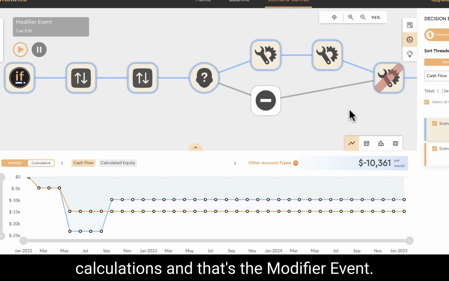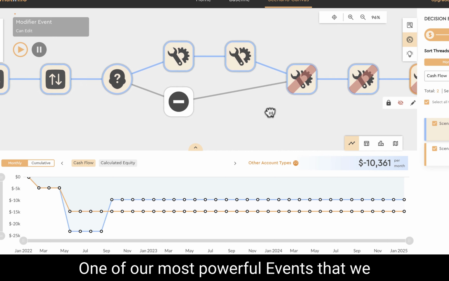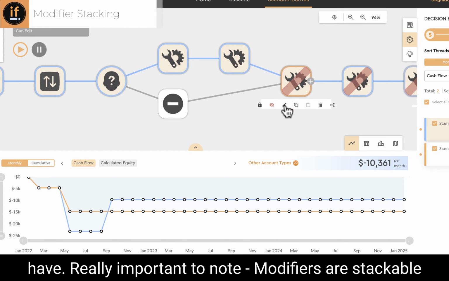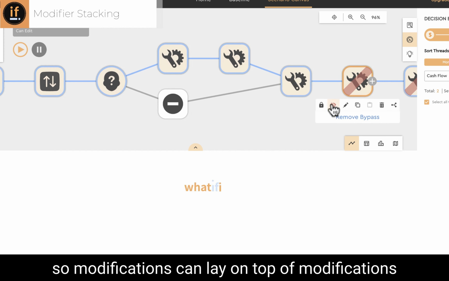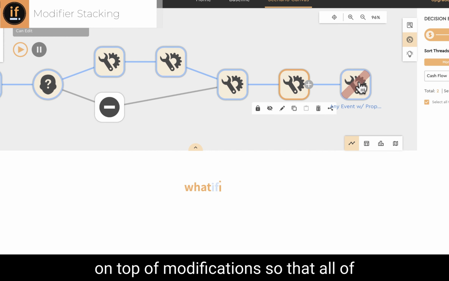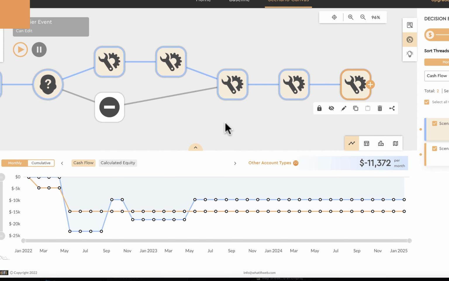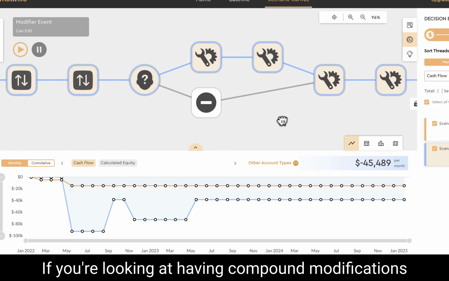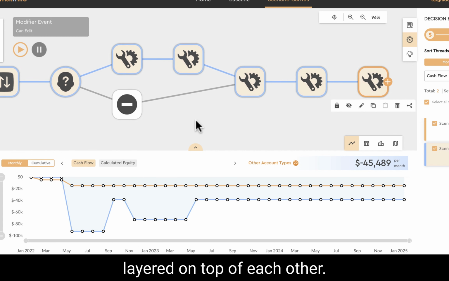And that's the modifier event, one of our most powerful events that we have. Really important to note, modifiers are stackable. So modifications can lay on top of modifications on top of modifications, so that all of these can work collaboratively at the same time if you're looking at having compound modifications layered on top of each other.